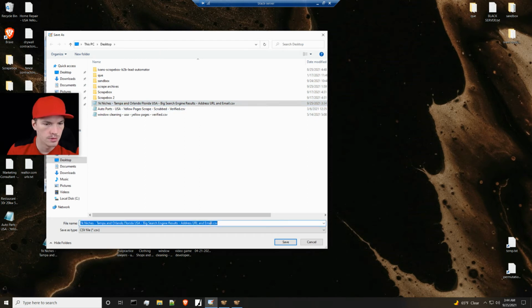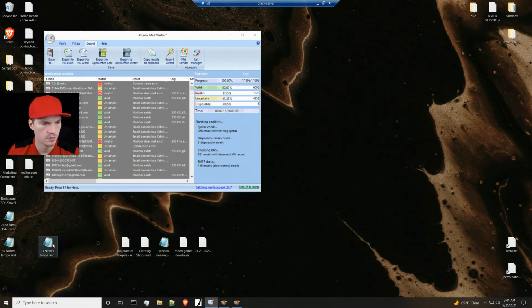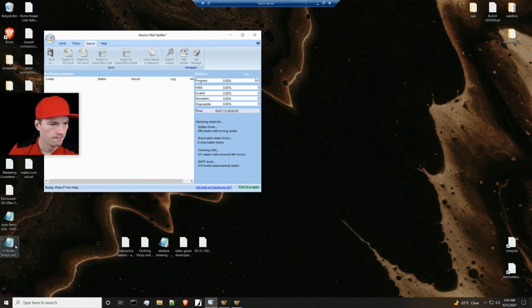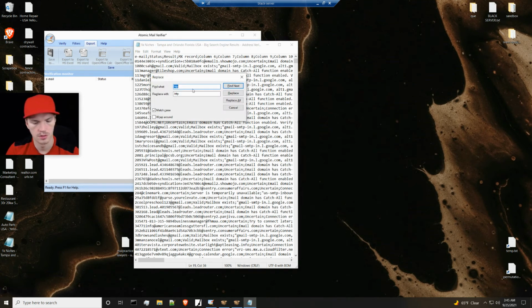Into this right here. We would probably need to call this address verified, since this is slightly different. Let's delete this, and open this up and replace these semicolons with commas.